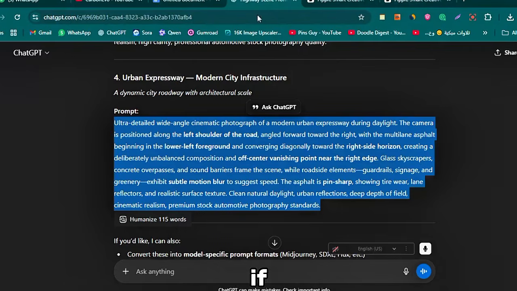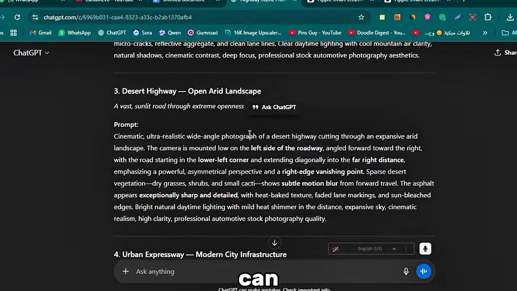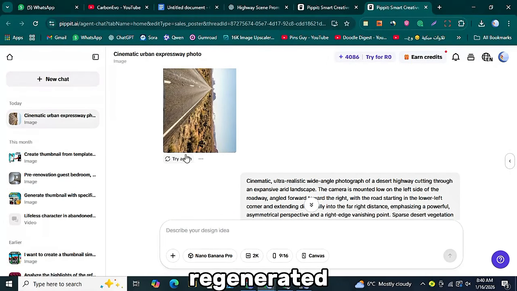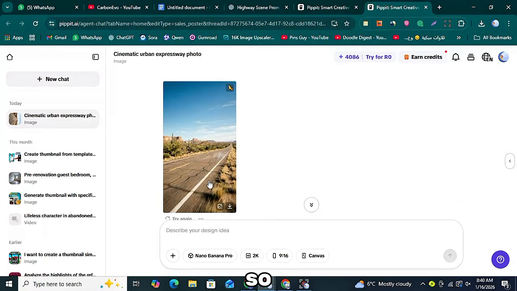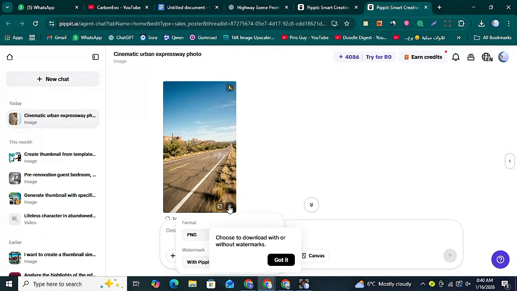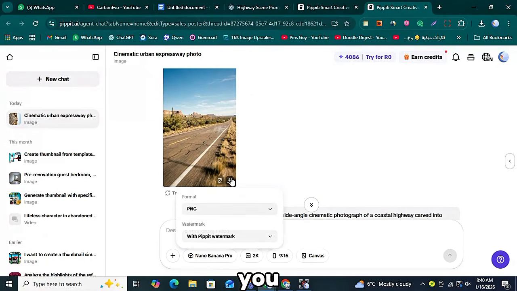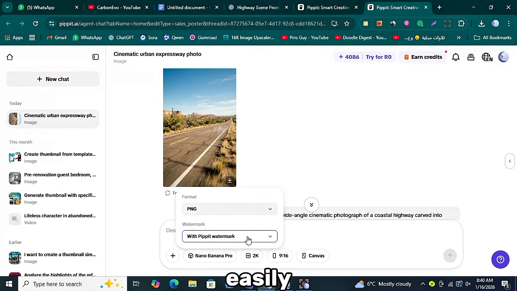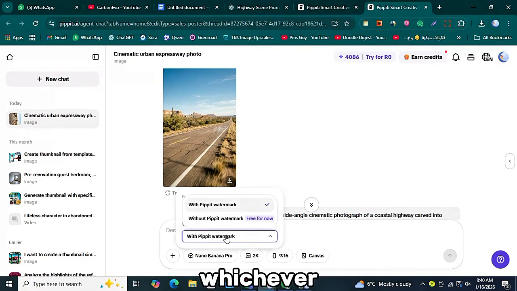So first of all, if your image is not good, you can easily regenerate it by clicking the Try Again button. I have regenerated this image 2 or 3 times, so I have gotten good results. If you do not like this location, you can copy and paste the remaining 3 prompts from ChatGPT and easily generate a new image. You can proceed with whichever one you like.